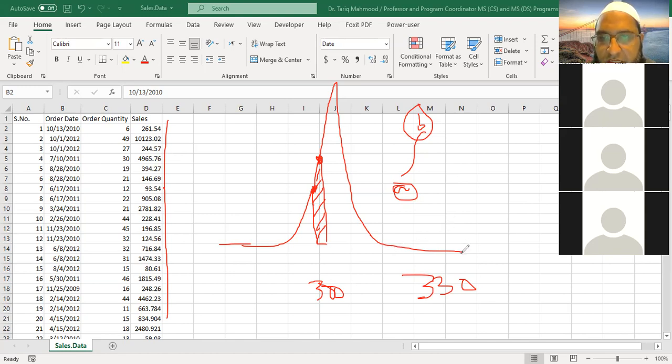Is this thing clear? This is telling you the probability, how the probabilities are distributed. So if I have a very long peak, what does that mean?